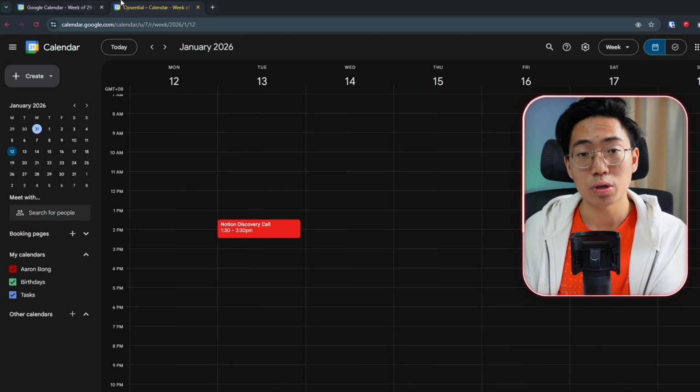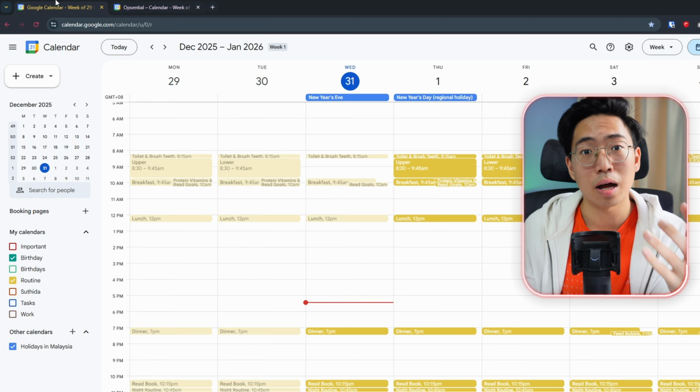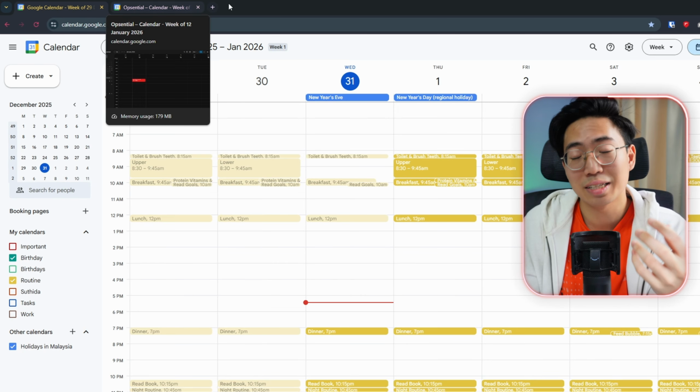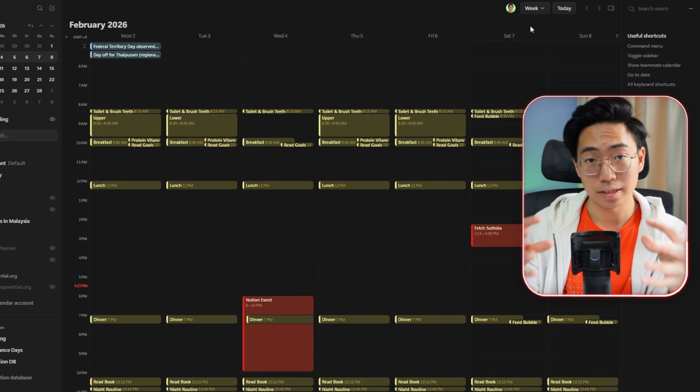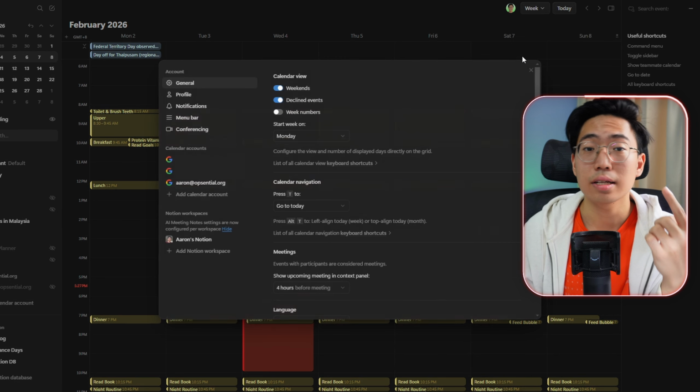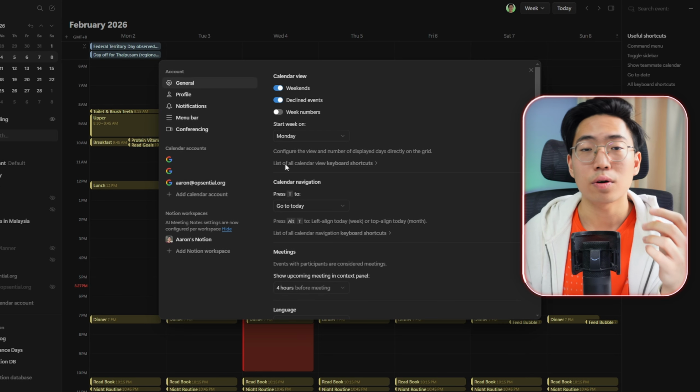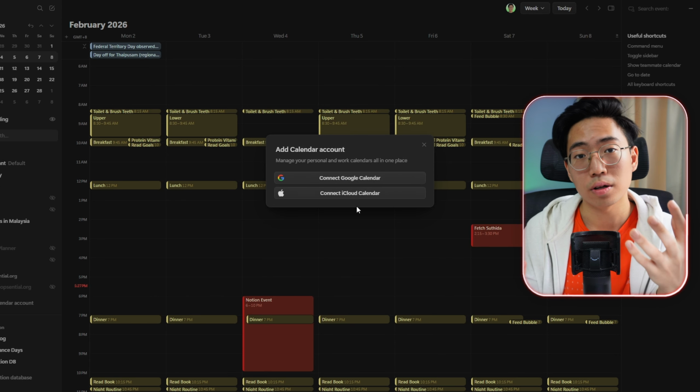Previously, I had to open two different tabs at once just to keep up to date with my calendars, and it got quite annoying. But now I use Notion Calendar to connect everything into one single space. All you have to do is go to Settings, click on Add Calendar Account, and connect either your Google or Apple account. So even if you don't use Notion, this feature is going to save you a lot of time.